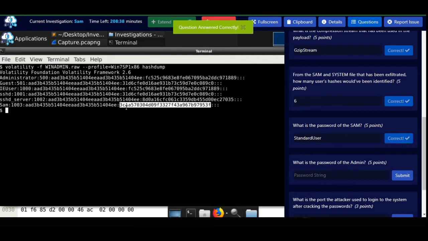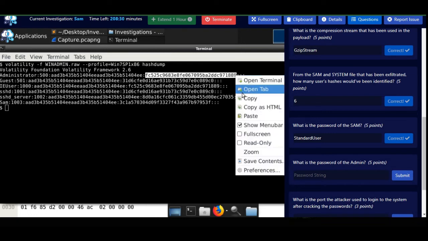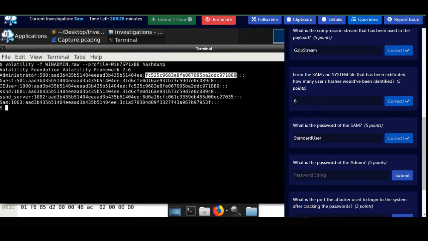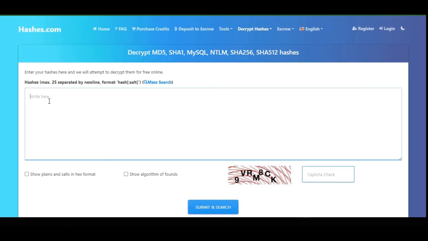Submit. Correct answer. Next question is what is the password of admin? So let's go to the admin one. Copy the hash, anti-hash. Go to the hashes.com. Search again.